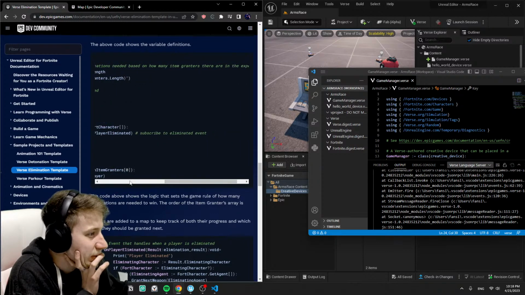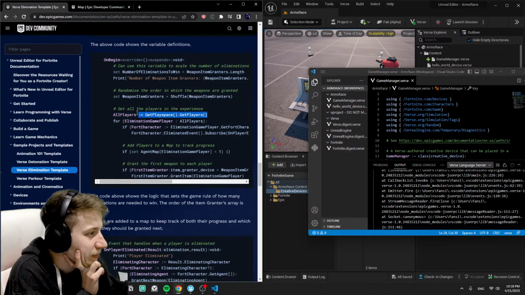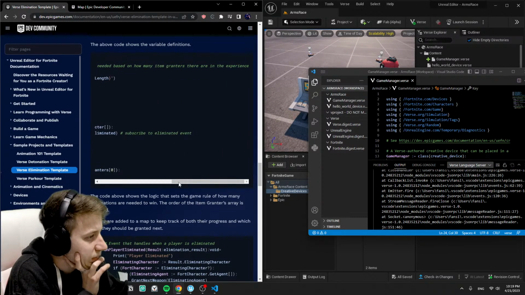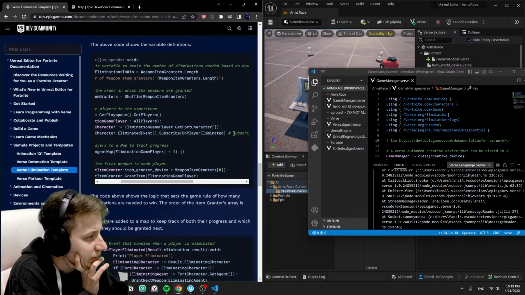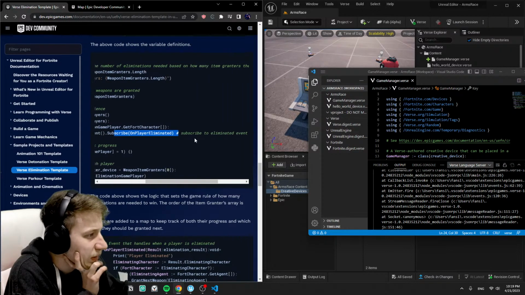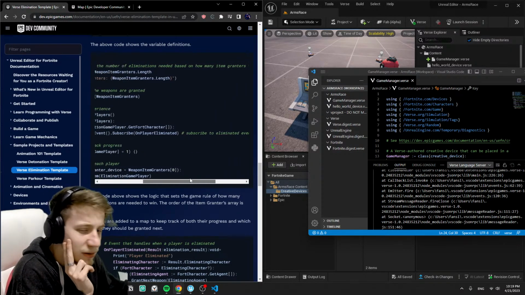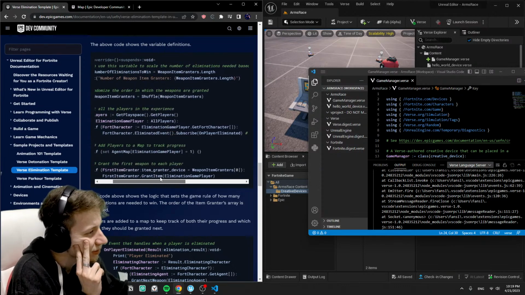Let's see, getting all players in the current level. Let's get the reference to them, and for each, running a for loop, elimination game player is Fortnite character. Wait, what's this? Elimination game player, get Fortnite character, and subscribe on player eliminated. Okay, so whenever the player gets eliminated, we are binding this event on the player. Here it's called subscribe. Why isn't it binding? It's literally binding. Does anyone know if it's called subscribe in other languages?